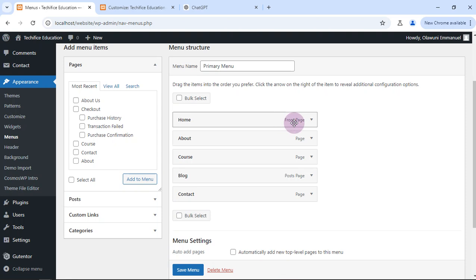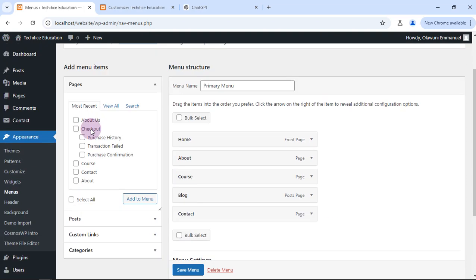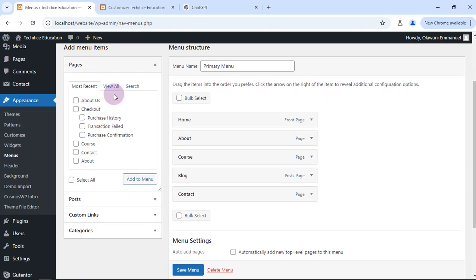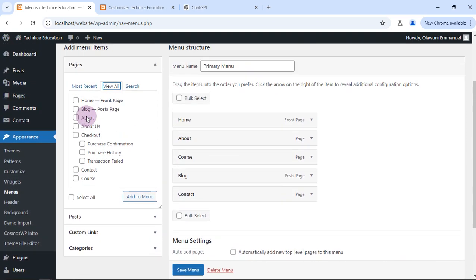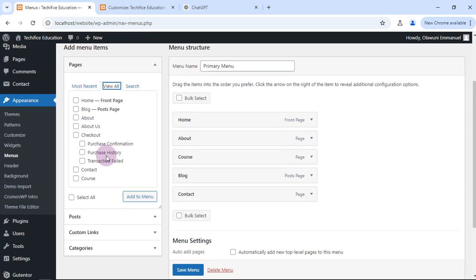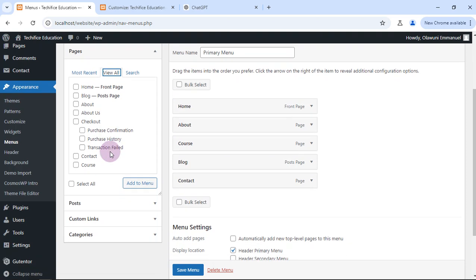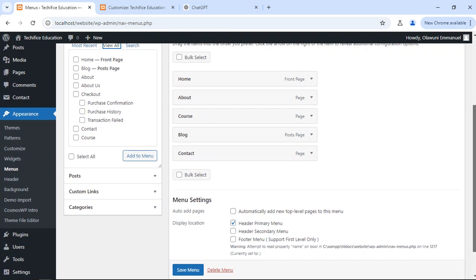So home is the front page or the home page, about is the about page, blog is for the posts, contact is where we receive information, and course is just a normal page. And then we can also add other pages that came with this template. Or I can click view all. You can see there's a lot of pages right here that came with this template. It's just a lot that you may not be able to exhaust as a beginner because it's a big template. You can just start to tweak it one after the other to your desired taste.